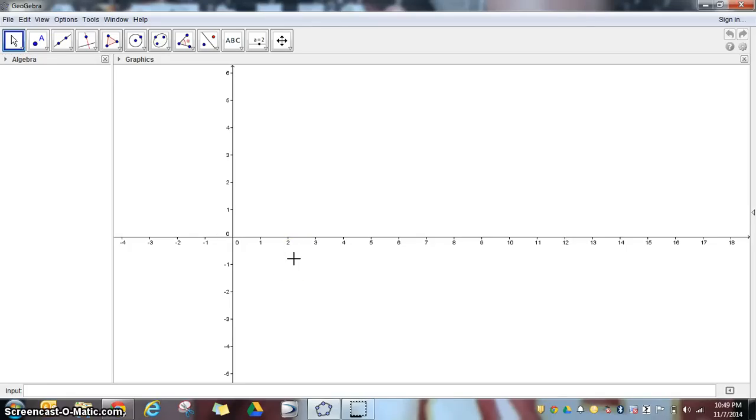Hello class, today we are going to do another construction. This one again has to do with a triangle and the points of concurrency, this time of the angle bisectors of the triangle.